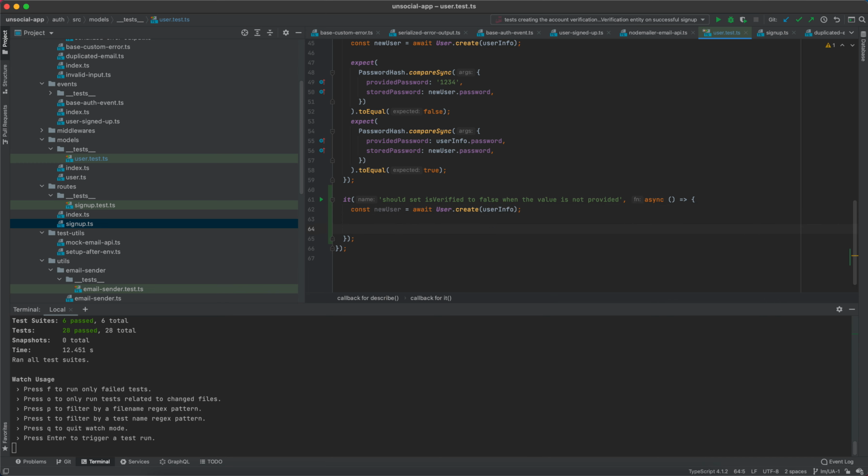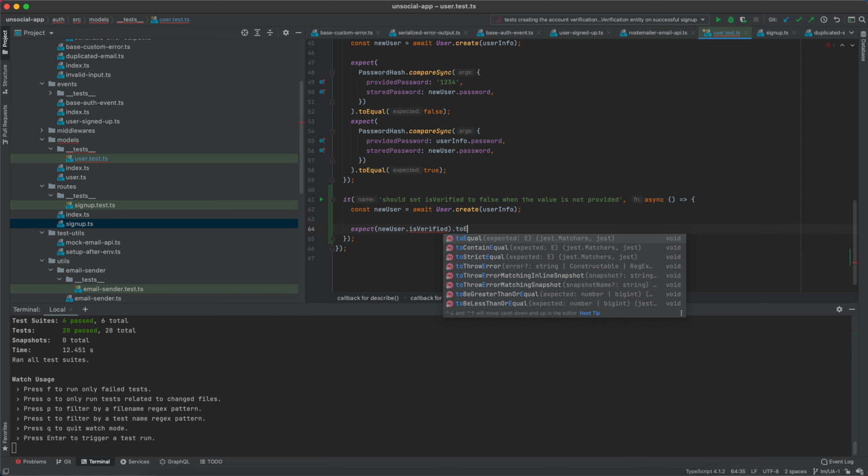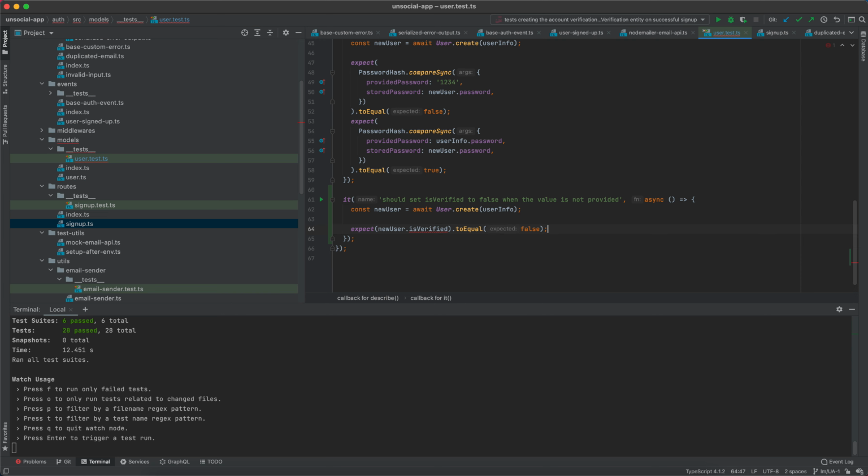Once I create this, I would expect my new user dot isVerified, right? So something like so, dot to equal false. You can either say to equal false or to be falsy, but this to be falsy here is more general than the to equal false.